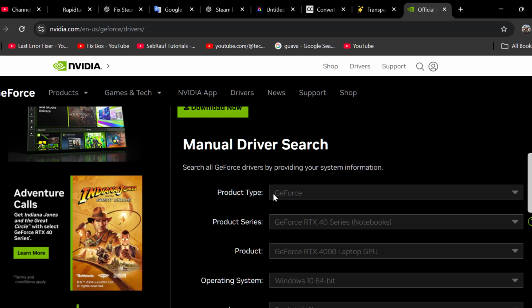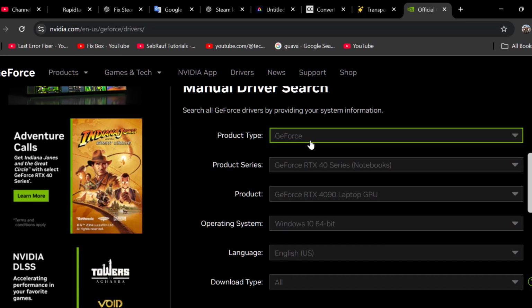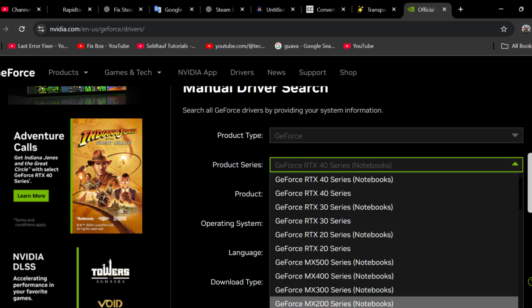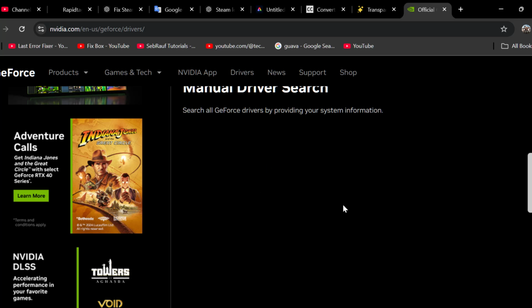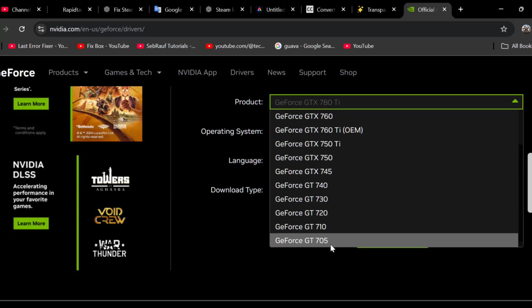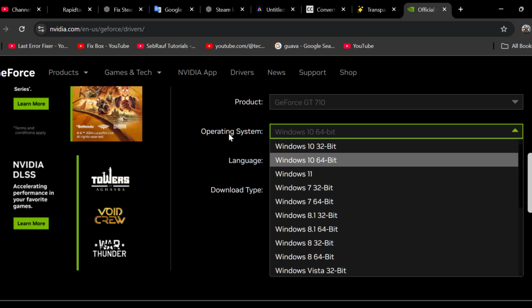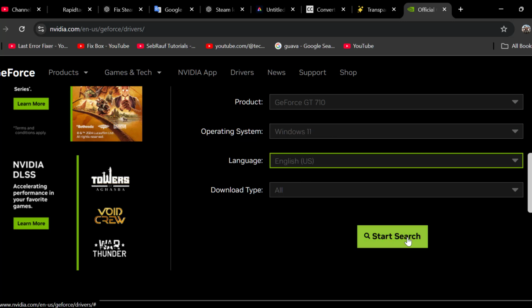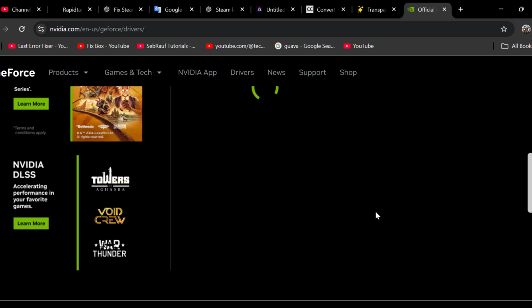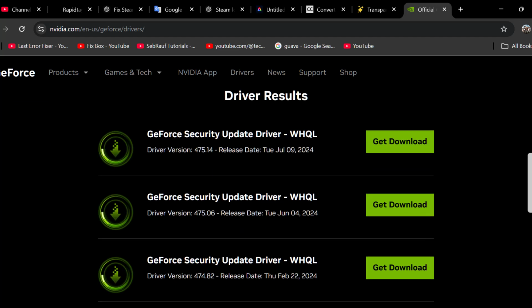You just need to scroll down. You just need to select your graphics card model over here. Select your operating system, select your language, and select start search. And now the driver versions are listed over here, guys.